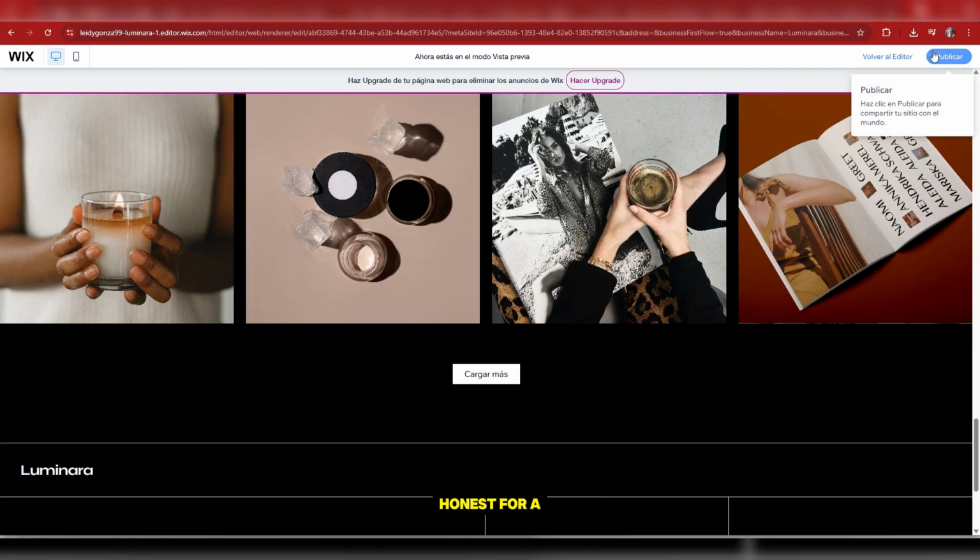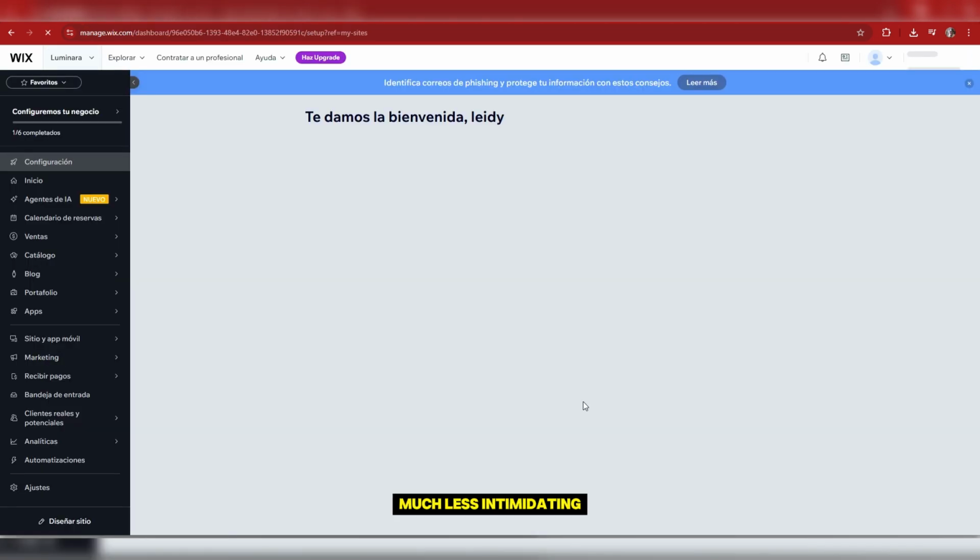Now, let's be honest for a second. AI website builders are changing web design very quickly because people can now launch websites in hours instead of weeks. And honestly, for beginners, tools like Wix make website creation much less intimidating.